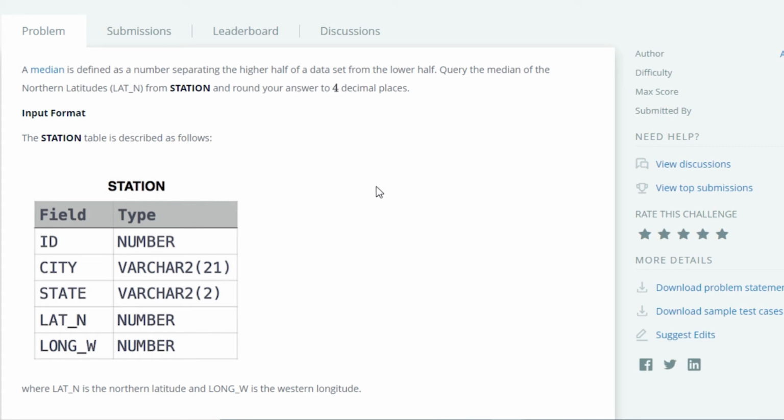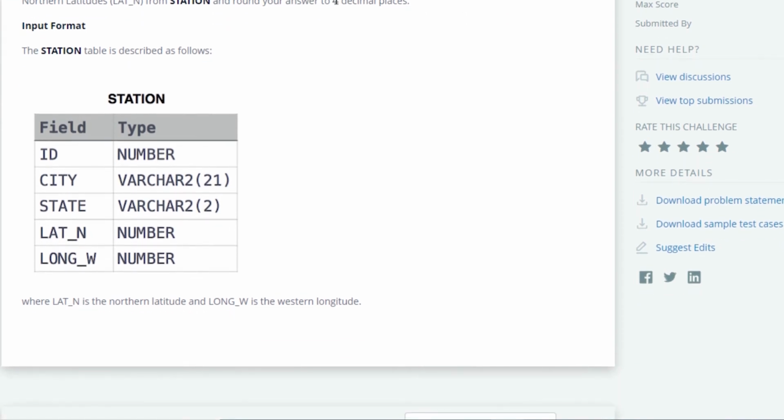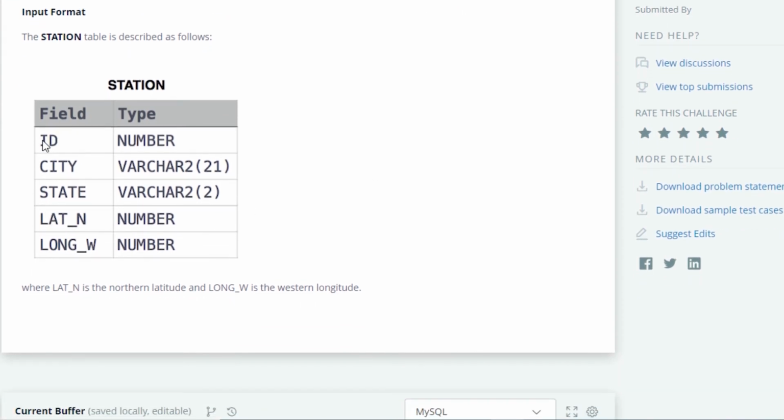The problem statement is: a median is defined as a number separating the higher half of a data set from the lower half. Query the median of the northern latitudes, LAT_N, from STATION, and round your answer to 4 decimal places. Let us look at the table description. The station table is described as follows. There are 5 columns in the station table. These columns are ID, city, state, LAT_N, and LONG_W. Here LAT_N is the northern latitude and LONG_W is the western longitude.